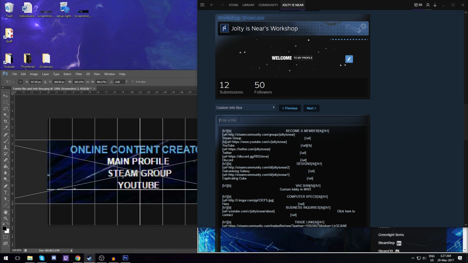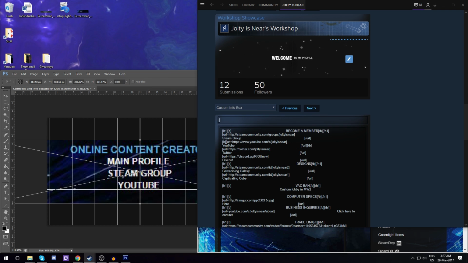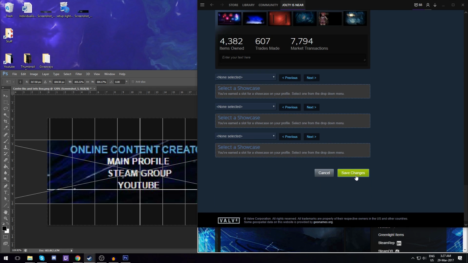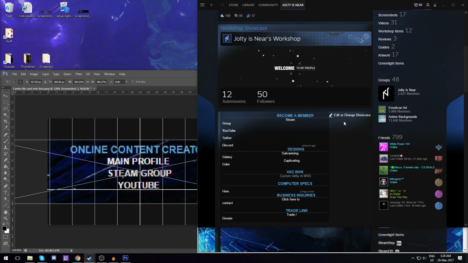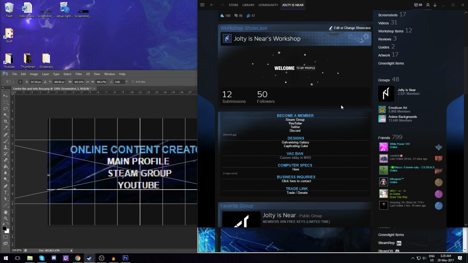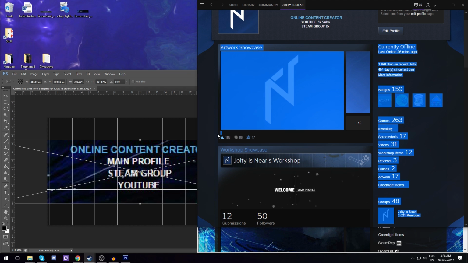And this is the very important part that you need to listen to. Remember the code ALT. You want to hold down ALT and type in 0173. And then it should be an invisible character right here, and you shouldn't be able to select it. And if everything worked out correctly, once you save the changes and go and look at it, you shouldn't have a title for your info box, just like this. There's no title there. And when you hover over it, it'll glitch out like this. But nobody else will be able to see that if they're on your profile because you're the only person that can edit your profile. And this same method actually works for your artwork showcase, for the title of your artwork.